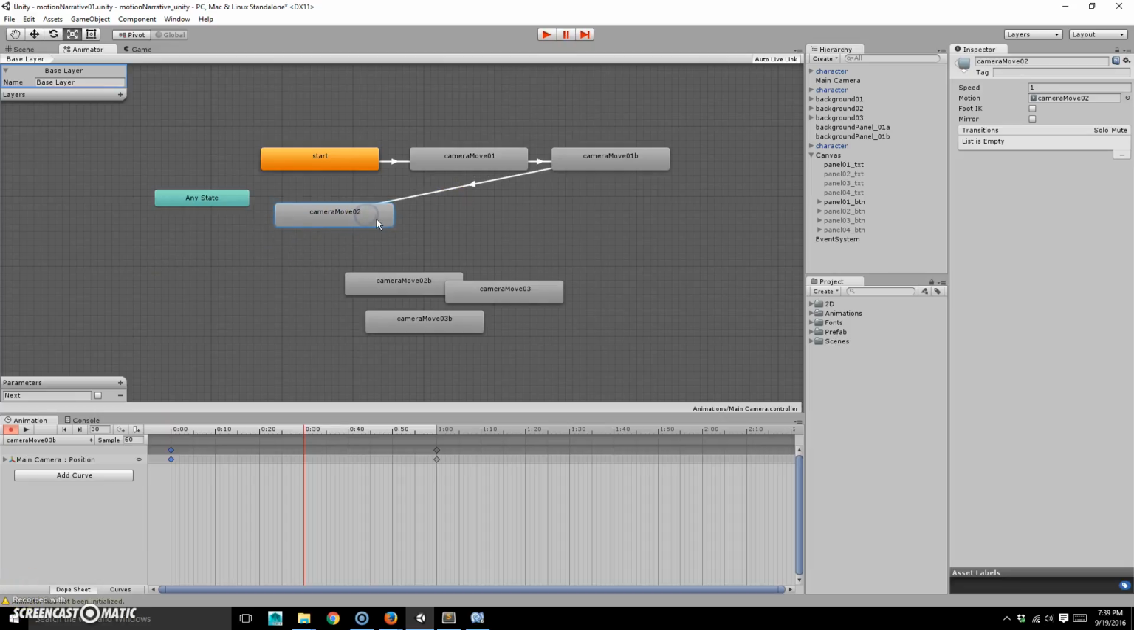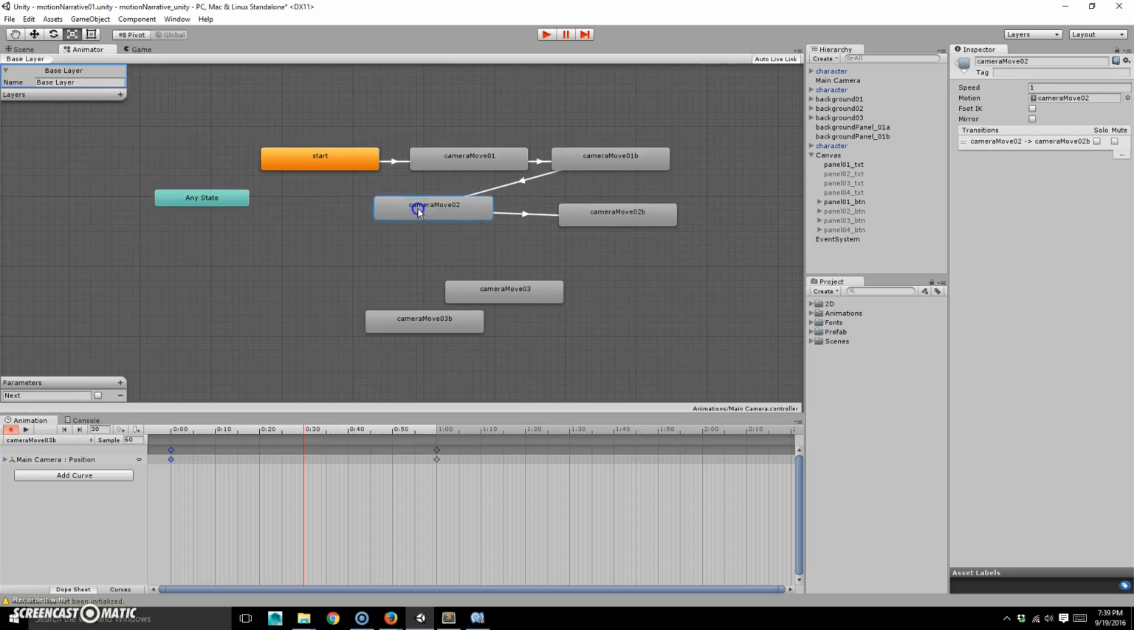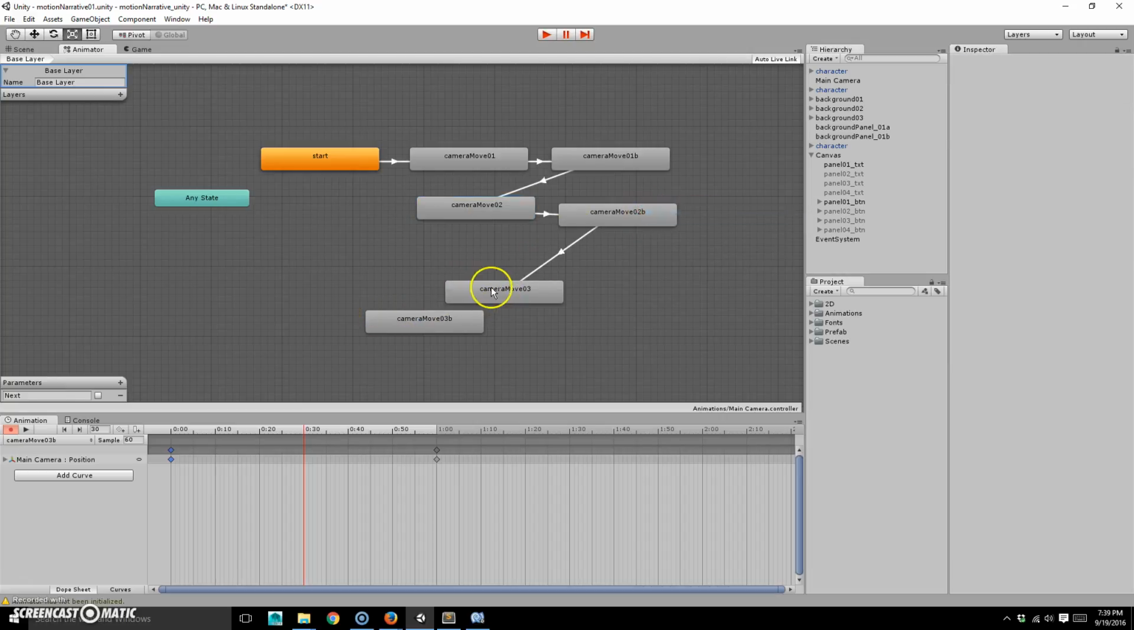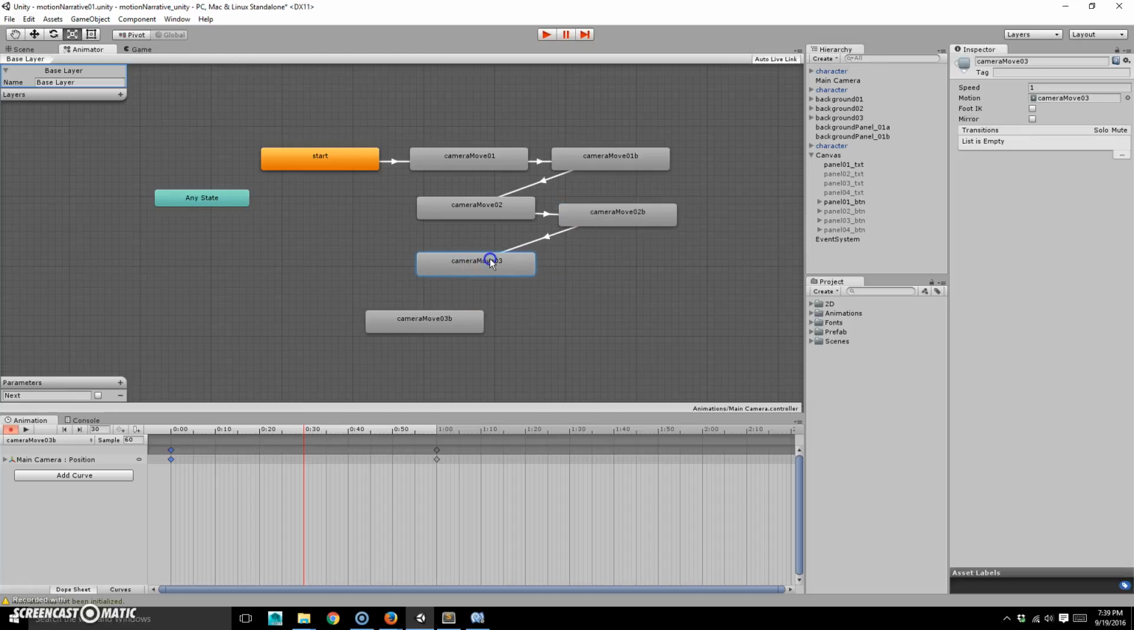All right, and then that's going to go to 2B, which is the paused version. So make transition to there. I'm going to go like this. All right, and then from that, it's going to make a transition to 3. Let's try that again, make transition to 3. And then 3 is going to go to, make transition to this one. Okay, so it's going to go. And that's basically how it's going to work.